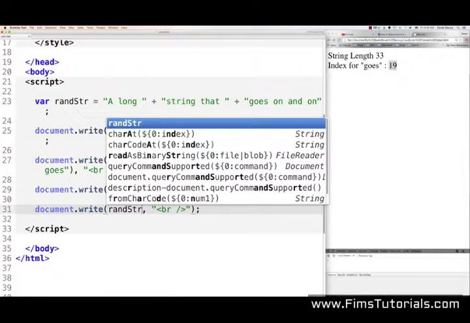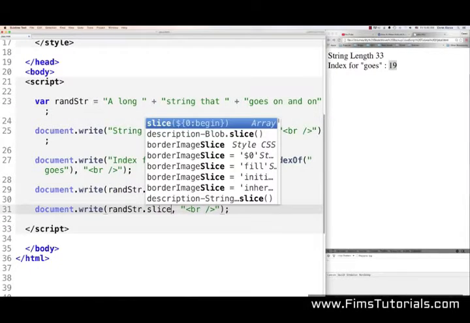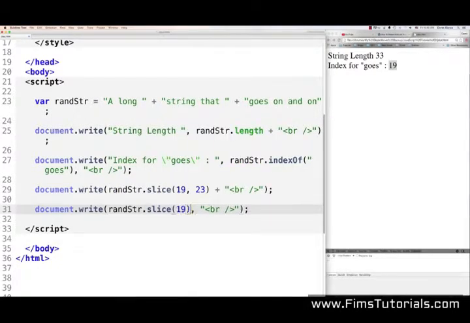Another way we can do a slice is to go random string, slice, and let's say that we just want to get from the 19th value to the end of the string. Well, that's how that's done.